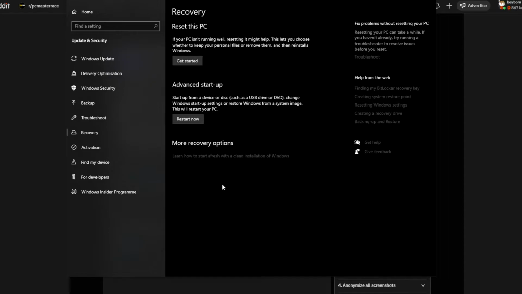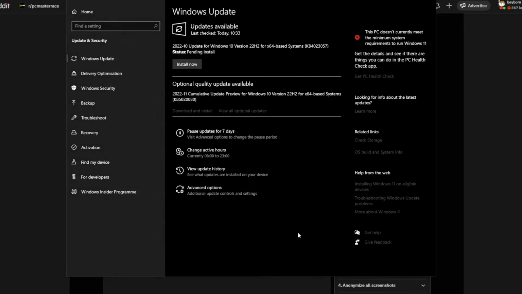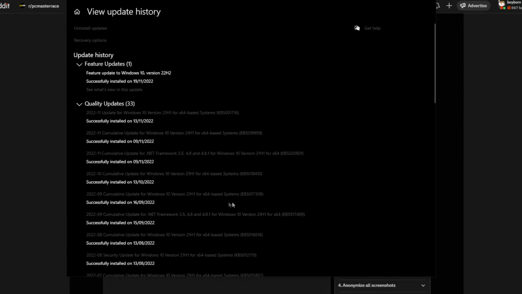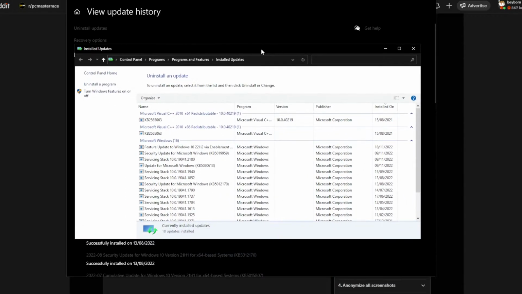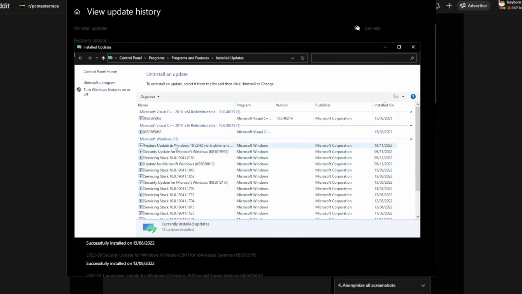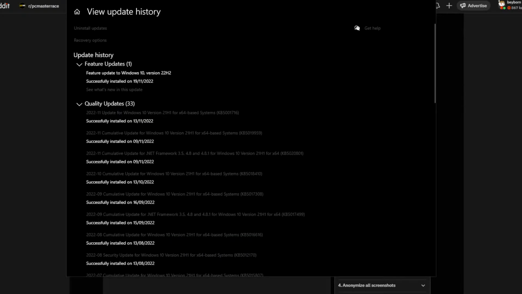Not sure why. I'm not sure if it's a Windows 11 thing. I think I've seen that option before, but there should be the option to roll back update here, so try that first. If not, head to Windows Update, then click View Update History. Here you can see all the updates that you've recently done, and then you can go to uninstall updates up the top here. So I'll open it on my screen, and then here you can uninstall the updates.